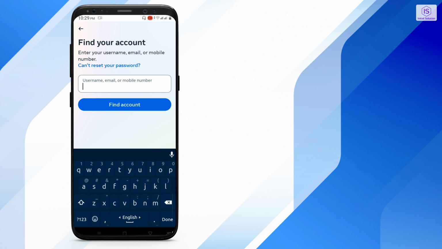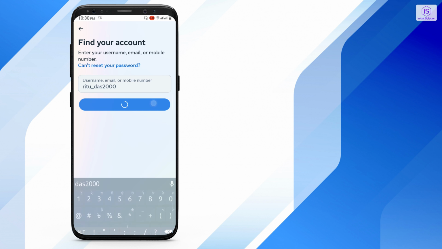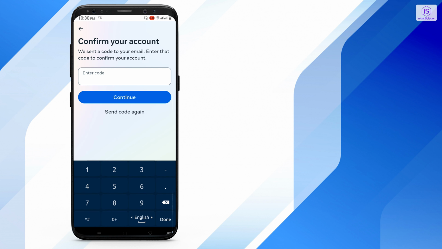Then you have to enter your email, mobile number, or username, whichever you remember. So if I go for my username, okay, then go for find account, and it takes you to your account and sends you an email with a code. I have to wait a little bit for that mail.